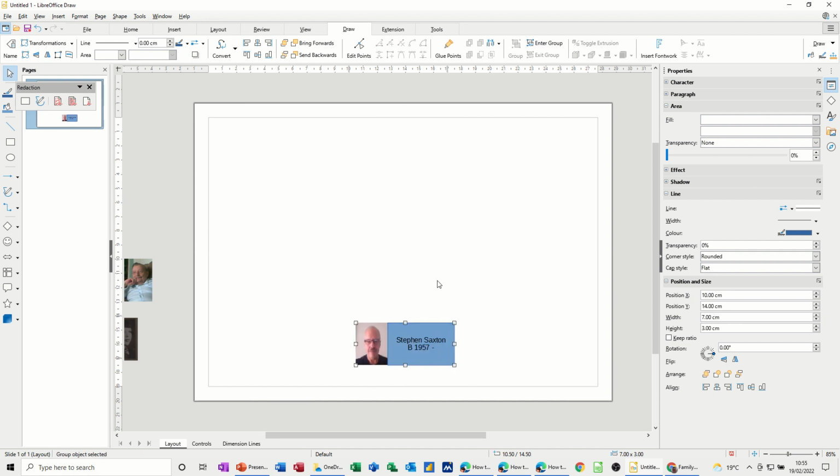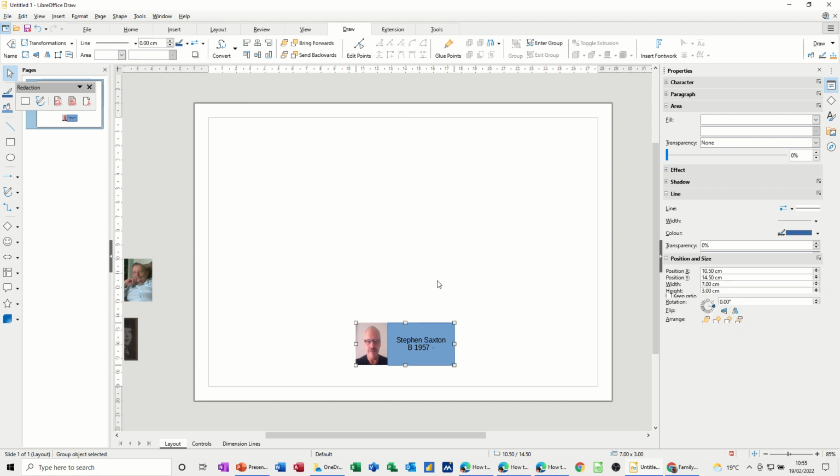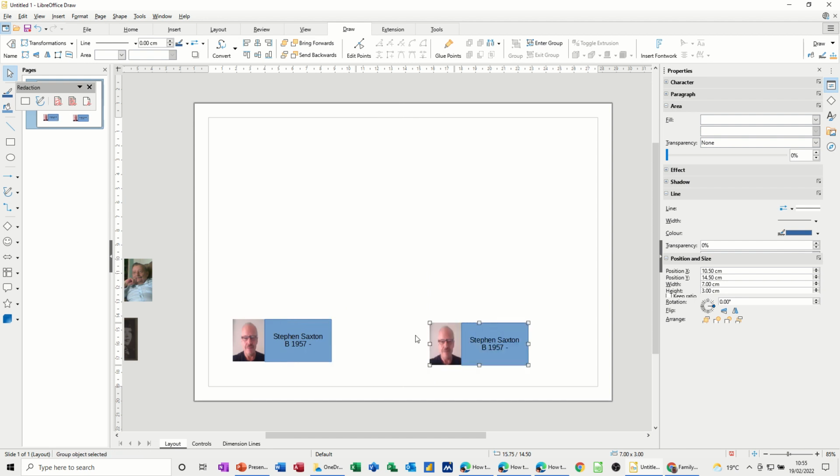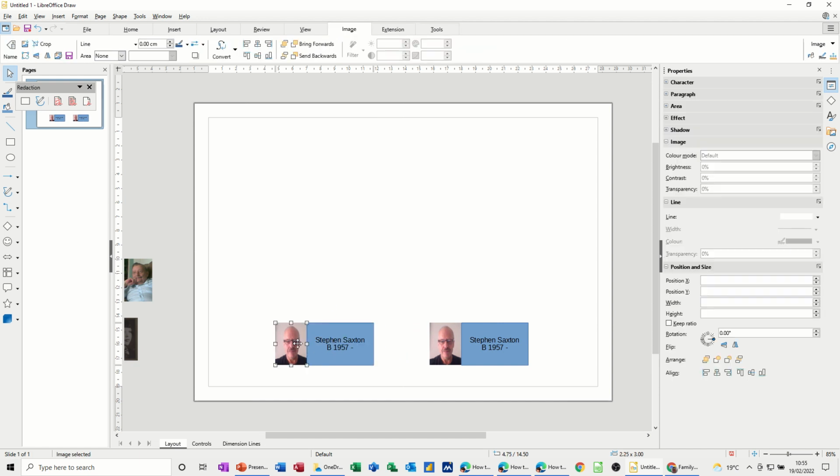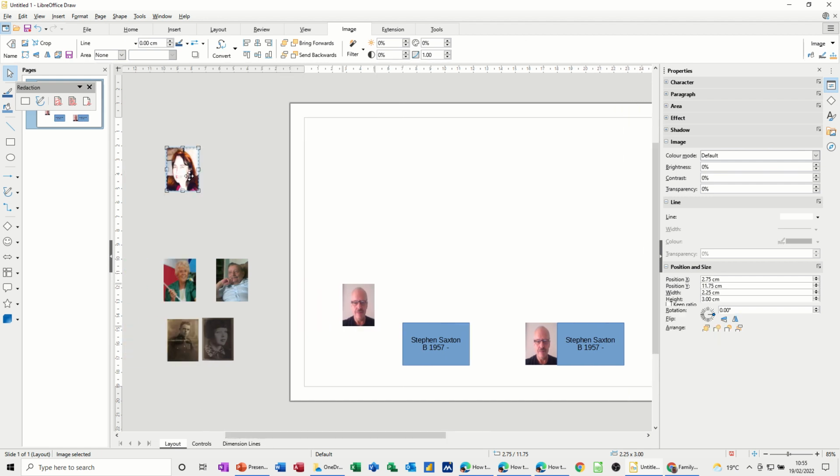Now if I copy that, Control C to copy and then Control V to paste, it just sits another copy on top. I can then move myself to the side for a minute, and then what I can do here is ungroup, click away, get rid of me and bring my wife in there and group her, get rid of him, put him up there. Then I can group them.